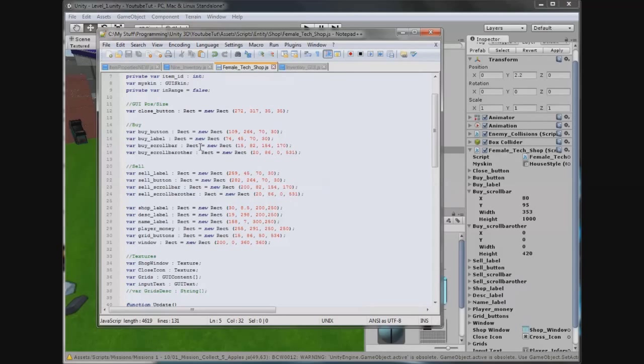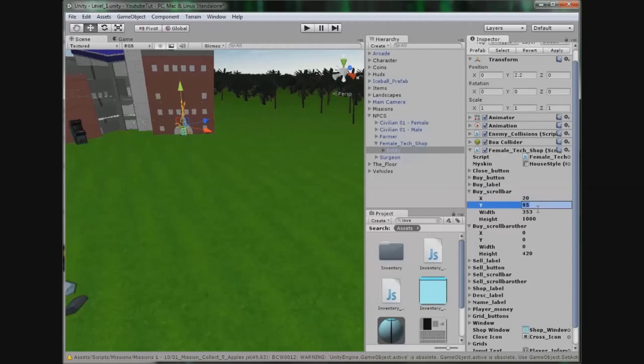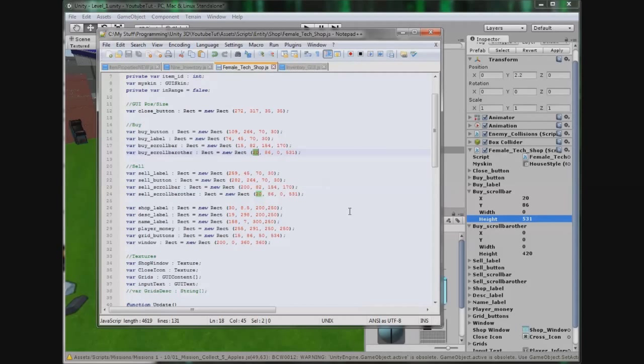Right, I need to just quickly nick the numbers back across. 20, 86, 0, 531. And the other one, I've just put the wrong numbers in. I'll be back in a minute once I've done it, so I'll speed it up.